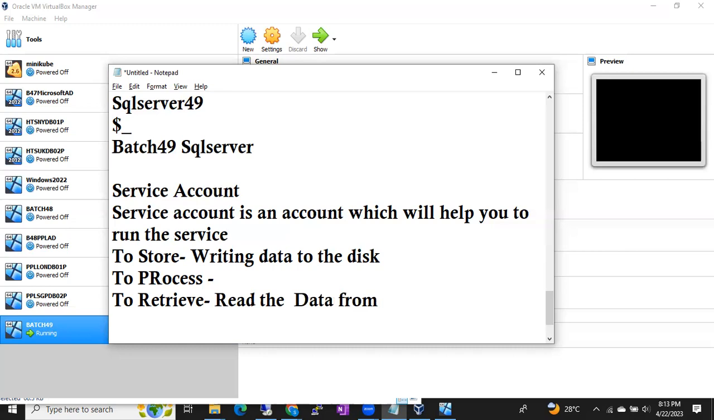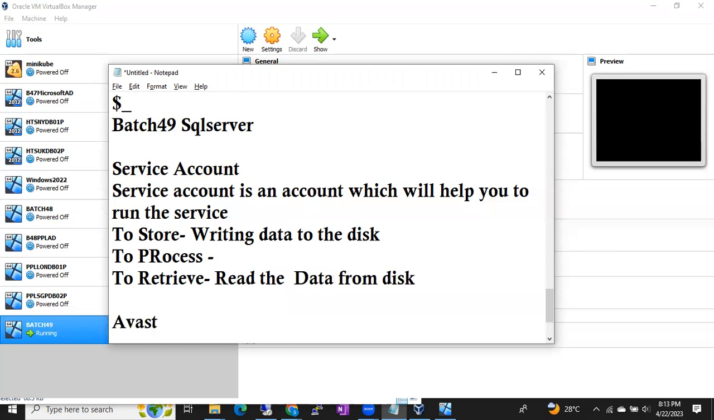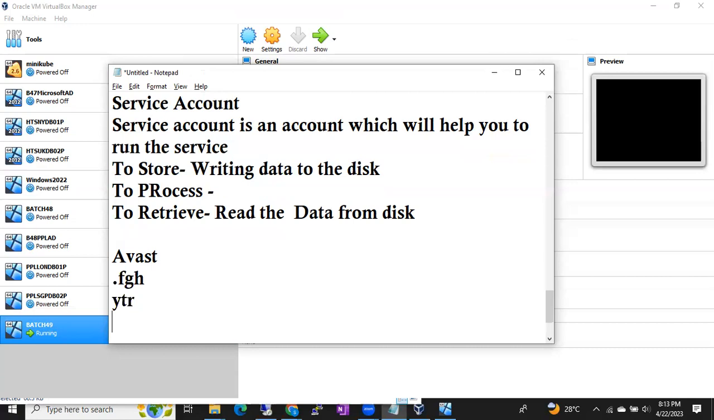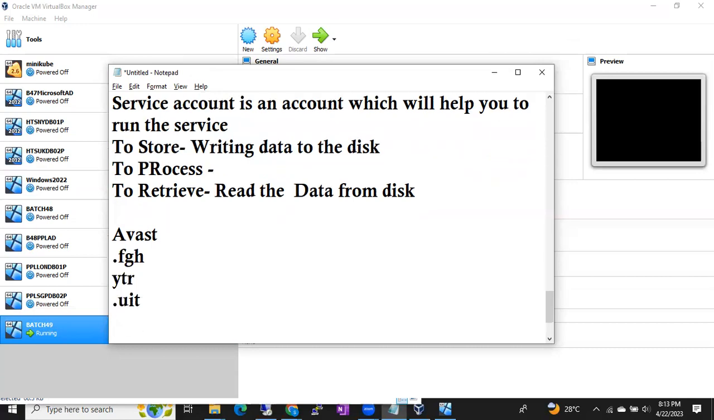So let me give you an example, guys. Try to understand this. This is a very simple concept, but it looks like a complicated thing. Imagine one Avesta antivirus is there. What will this antivirus do generally? It is going to scan the files. Every file it will scan. In the database of Avesta, it already stores some virus files, guys. Imagine .fgh, .ytr, .uit, .okl. Imagine these are some virus files.